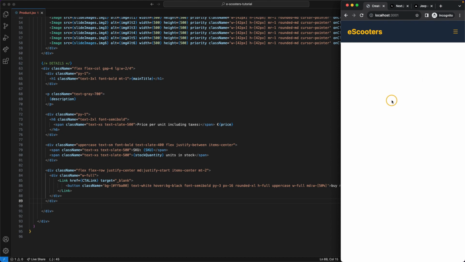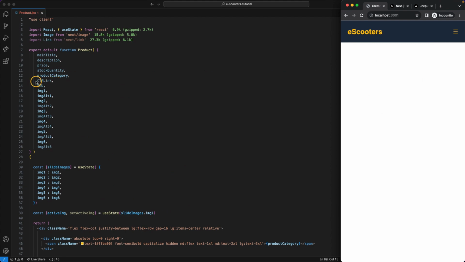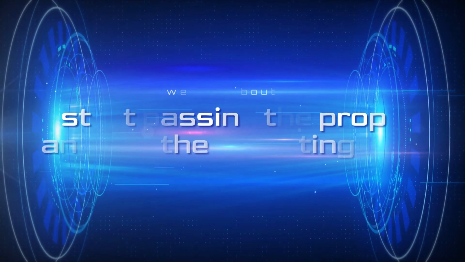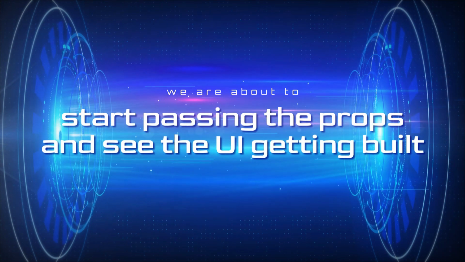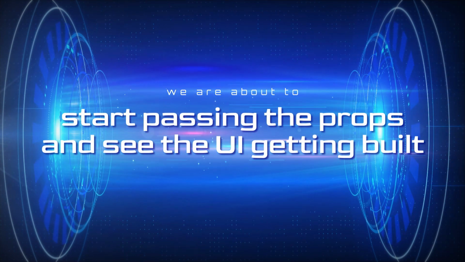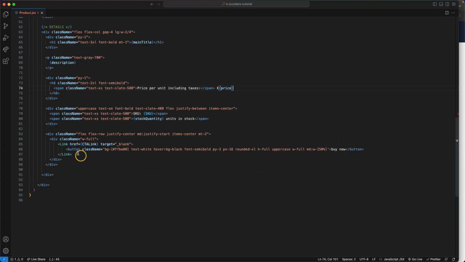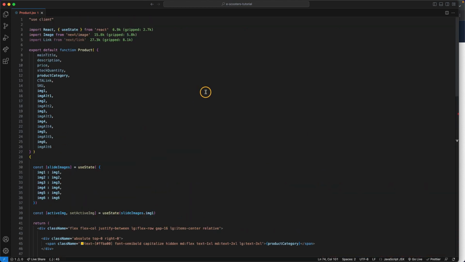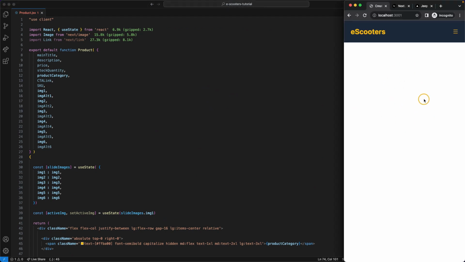Okay, we still don't see anything because we need to start passing the props. So I'm passing call to action link, which is another prop right here, which is the link to the button. So each button will have a different link. So basically we have created the component and everything is dynamic because we are passing all these props, which means now we can go ahead, import this component in our home page and start passing some props to it, and we'll see it on the home page. So let's go.